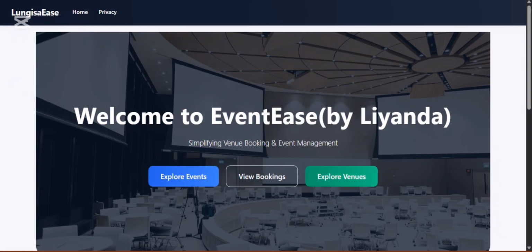For the Azure cloud preparation, the system was also prepared for Azure deployment. This application is structured to support Azure App Service, Azure SQL Database, and Azure Blob Storage. This architecture is cloud ready and scalable.